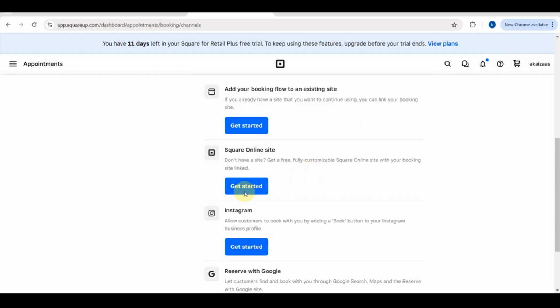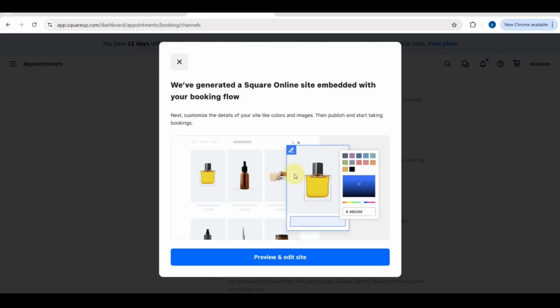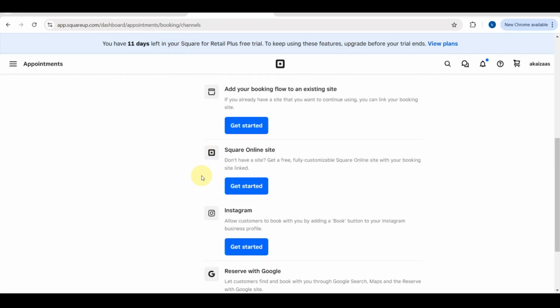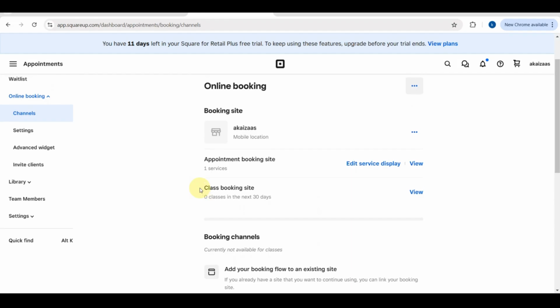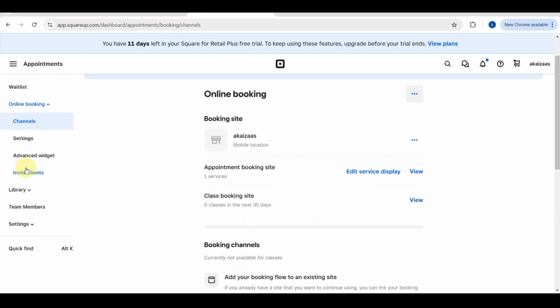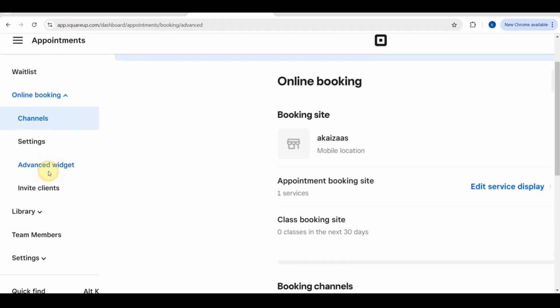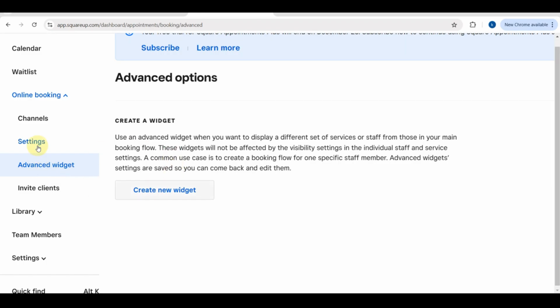Once you are logged in, Square will guide you to your Facebook business page. Here you will be able to add a book now button that links directly to your Square appointments booking. So simply click add button, select the book now option and paste the link from Square.